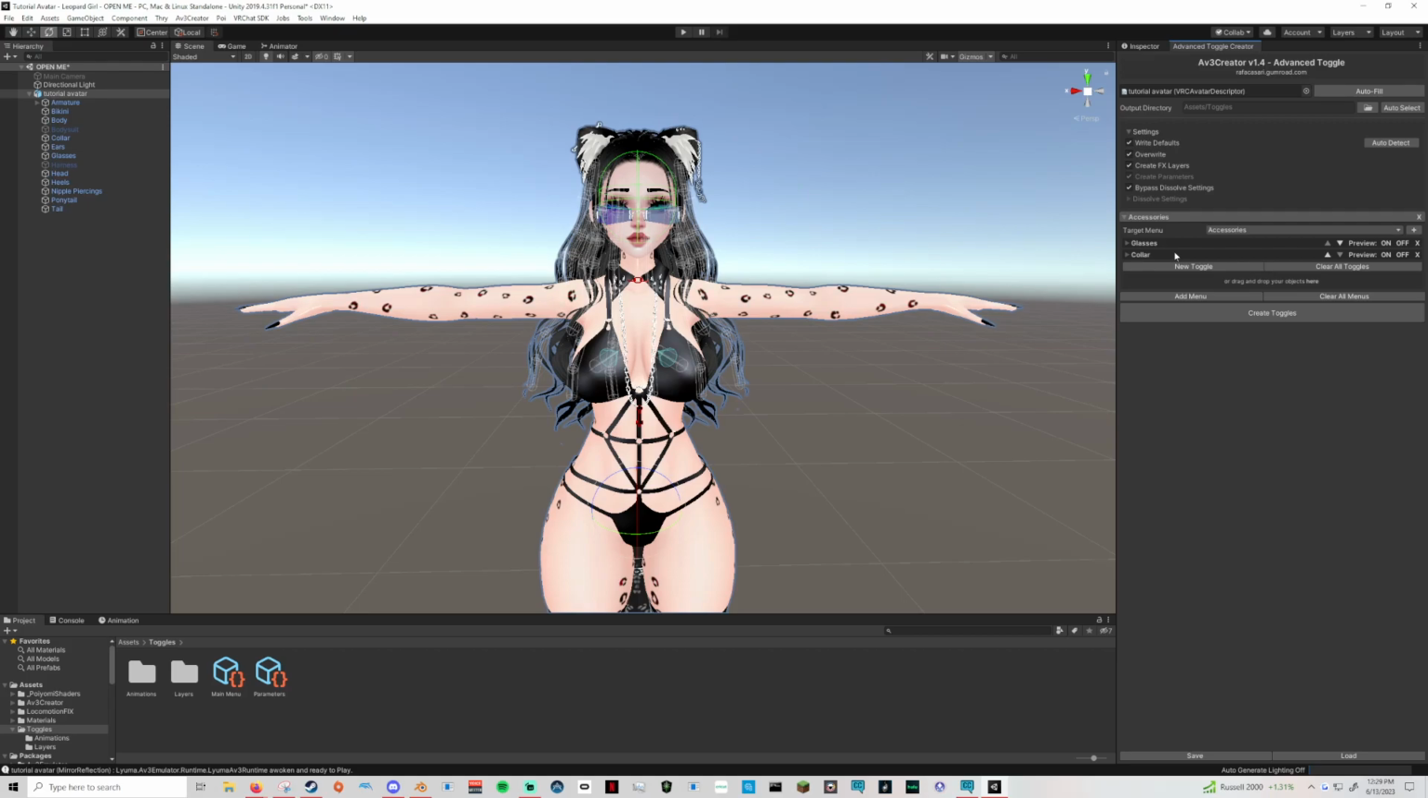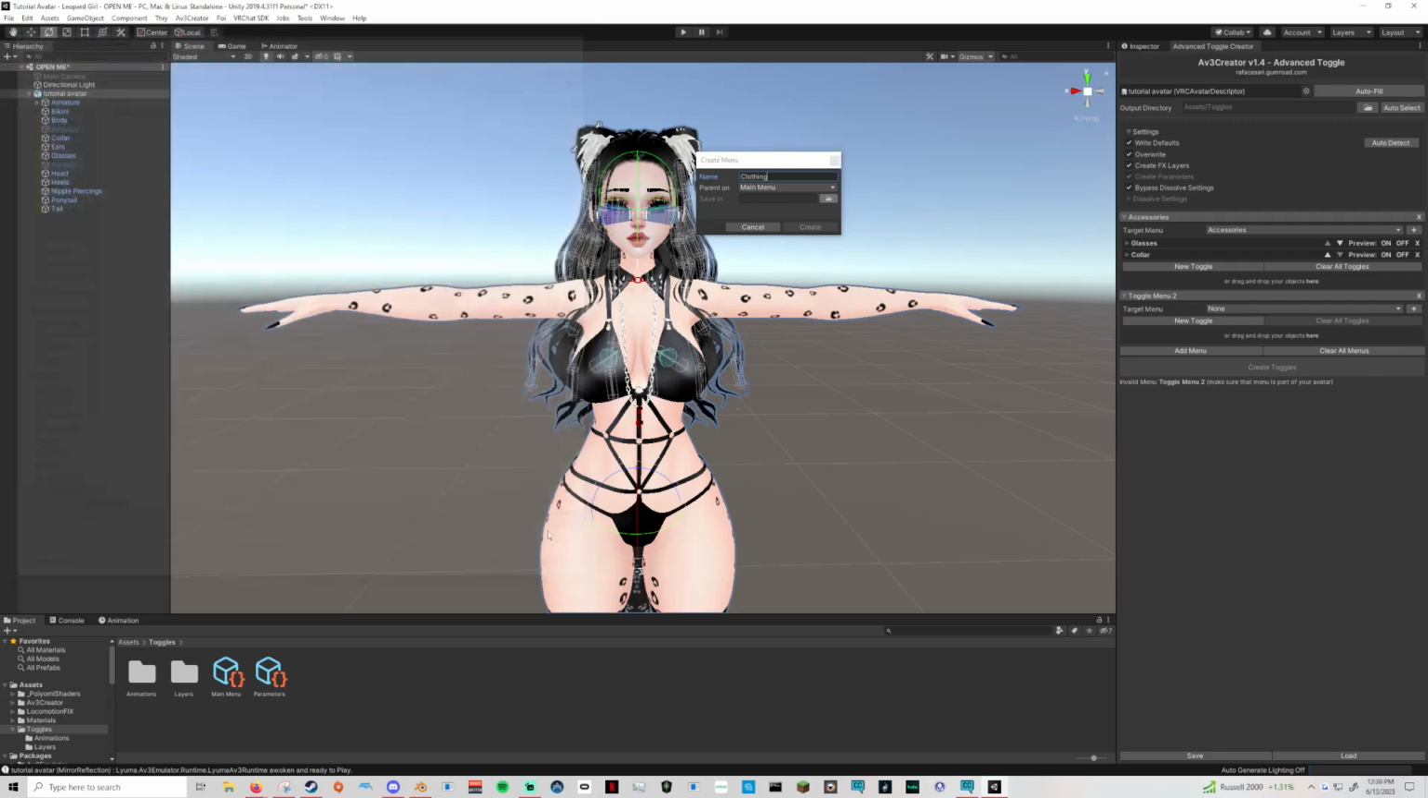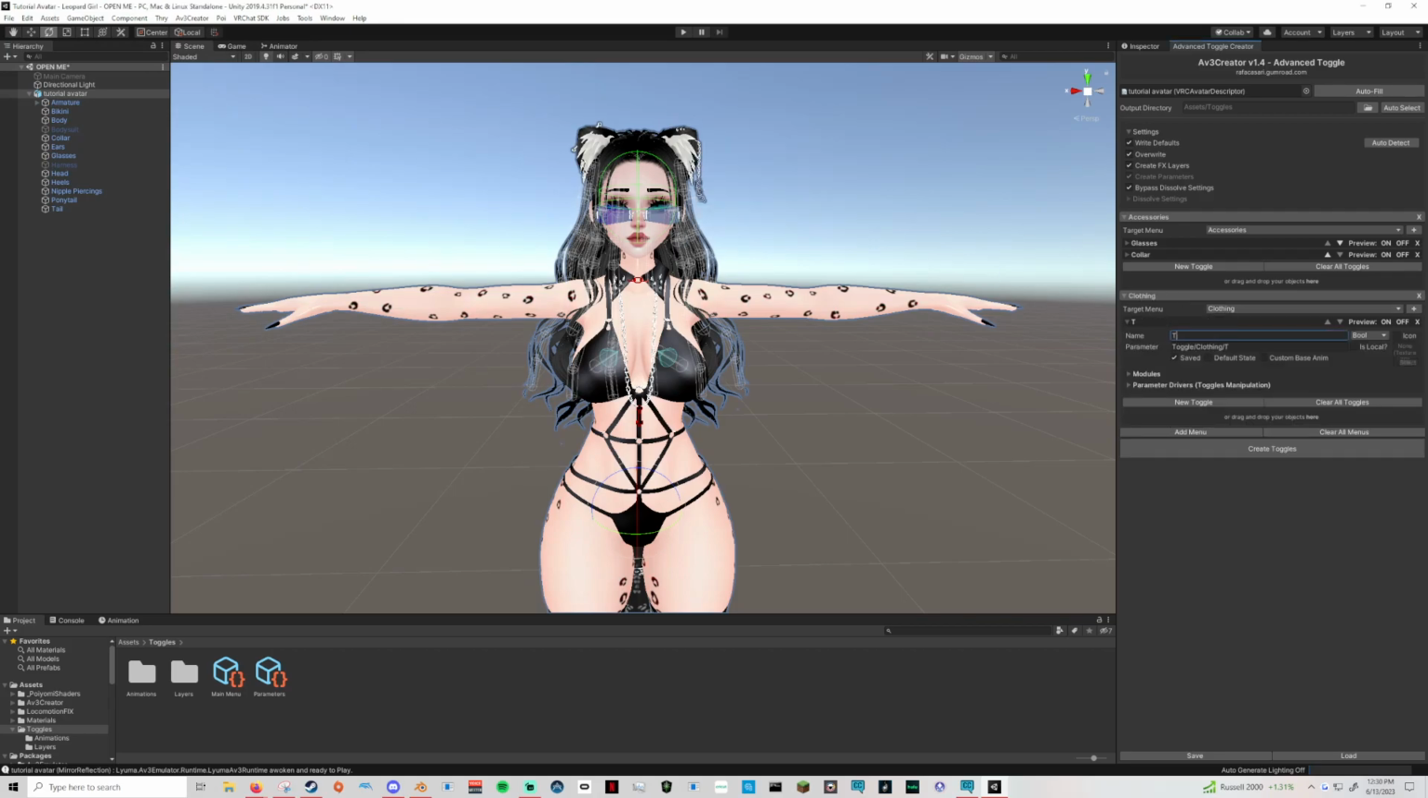So now I want to do the either or for her clothing. So I'm actually going to make it a second menu. And that's the great thing about this add-on, is I don't have to do it per menu. I don't have to sit here and say create toggles and then do it all over again for the next one. I can keep going. That's exactly what we're going to do. So we're going to click add menu and start another menu, right? Clothing. Animations. Save. Okay, so now we have our clothing one, and we're going to name this tops.